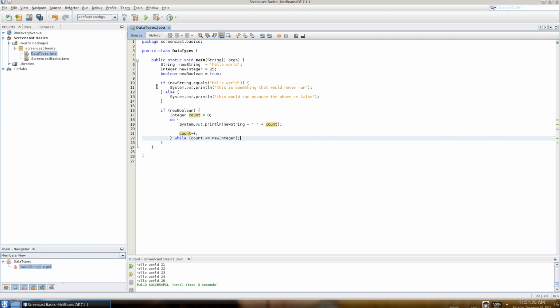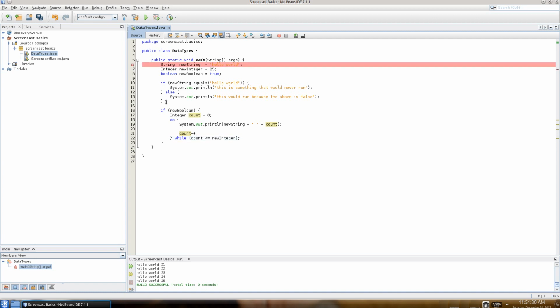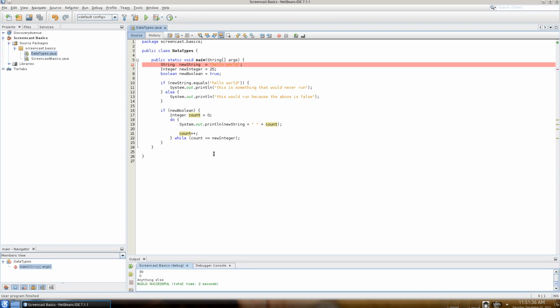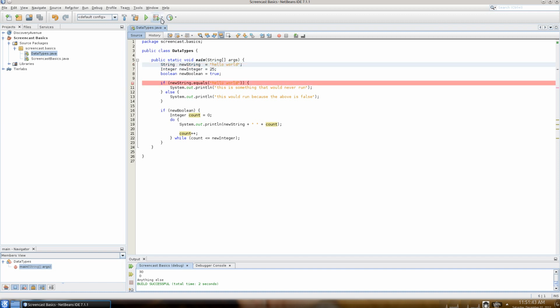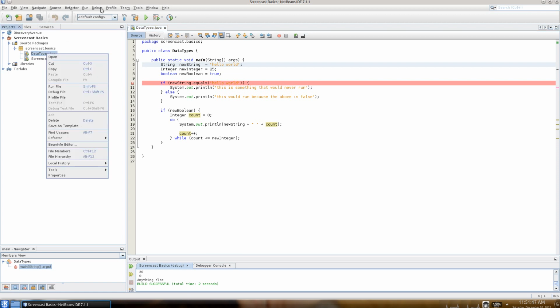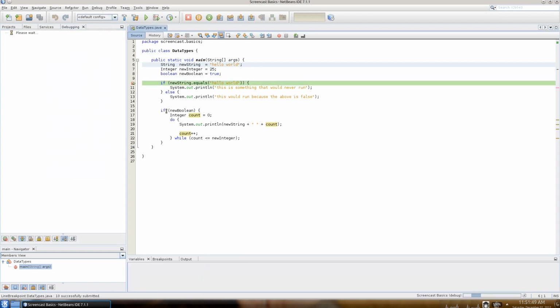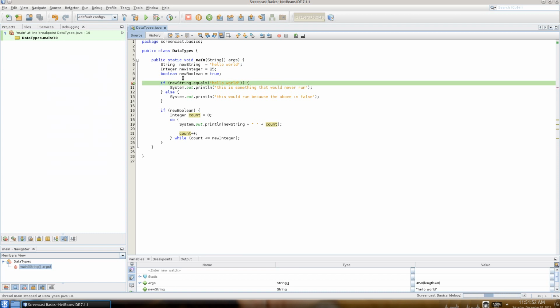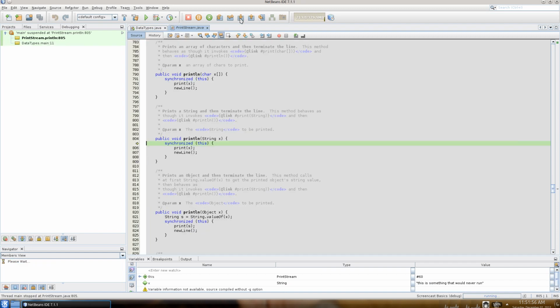Now what we can actually do is set a breakpoint, and then we can actually start debugging on this. And the debugging allows us to actually step through this program. Let me, hold on. Start debugging. Debug file. So now we're in here and we can actually step through the program and it'll actually tell you what it's doing.